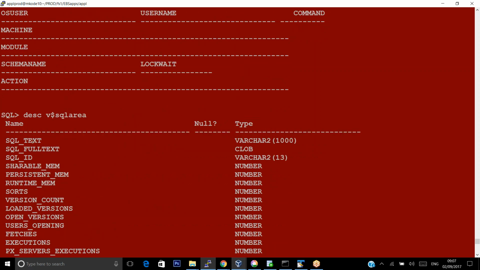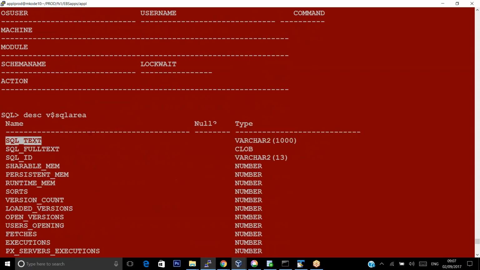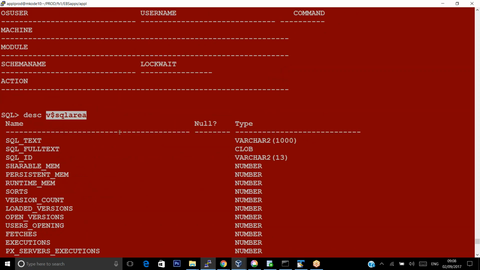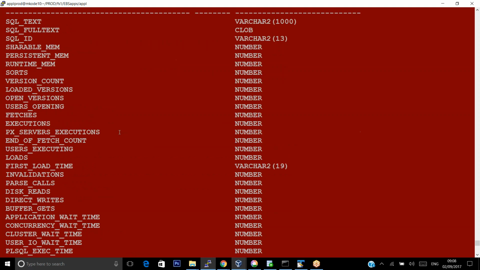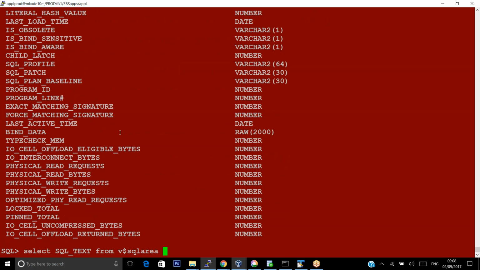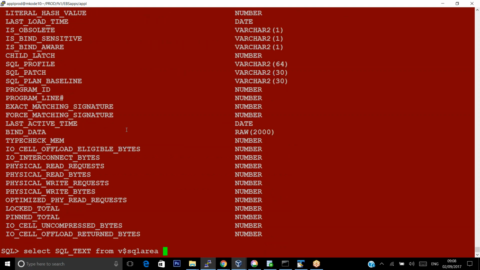Select text from V$SQLAREA. First you need to get the SQL ID.